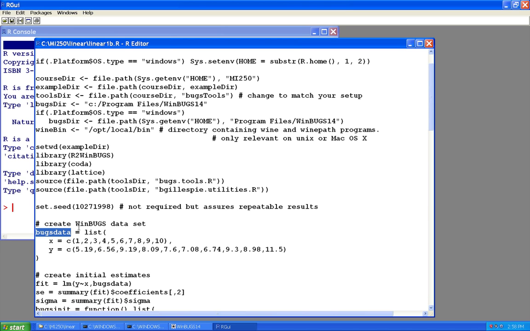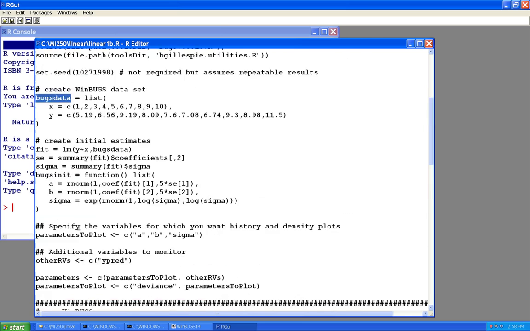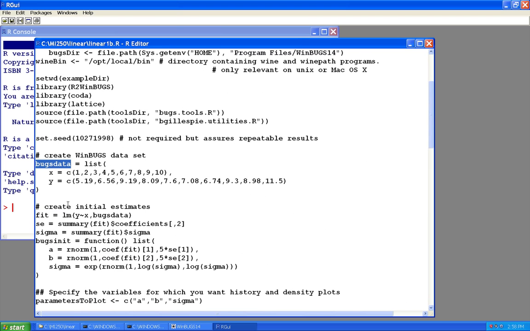The name bugs data here plays no special role. It's simply the name I've given it in here. You could choose to call it something else. It's just that when you make use of it later you'll have to make use of whatever name you gave it. Then we need to specify initial estimates, and that's going to be a little bit trickier here.